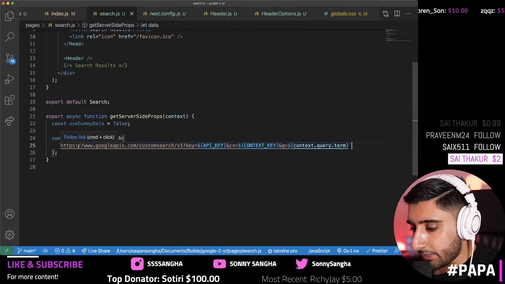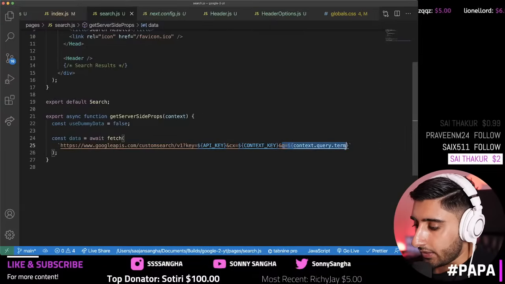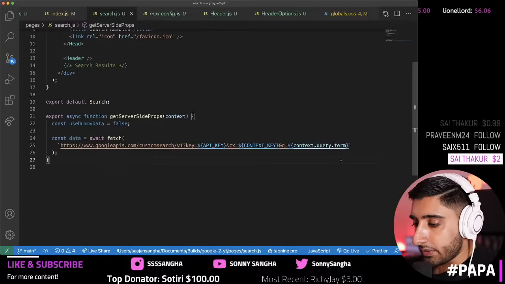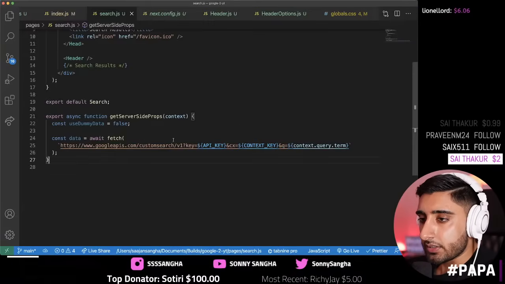So this will basically make a request to Google. It will use our key. It will use the context key, so it knows what site to search. And then the query, it will be the query that we basically entered in, right? So that's how it's going to do.